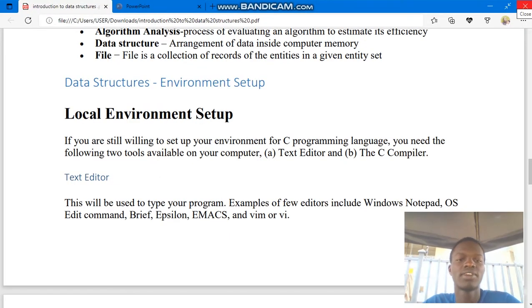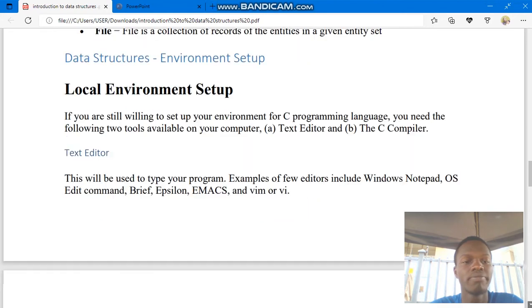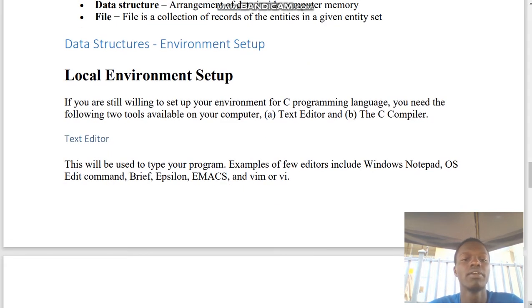We have the data structures environment setup. Let us look at the local environment setup. If you are still willing to set up your environment for the C programming language, you need the following two tools available on your computer. Number one, you need a text editor. Number two, you need a C compiler. So let's look at what a text editor is, the one you need in this local environment setup.